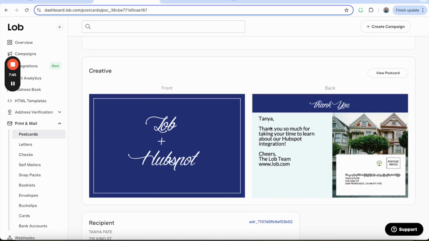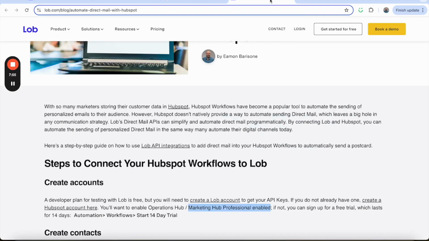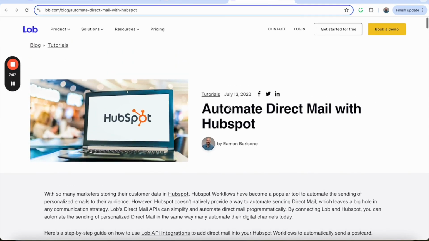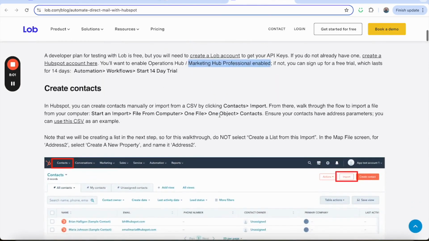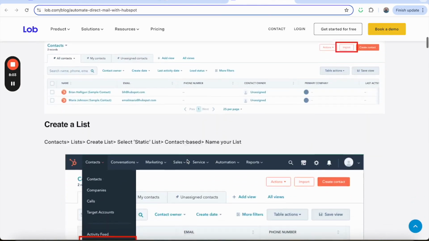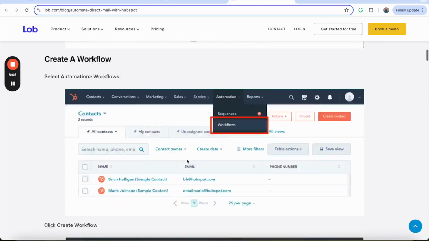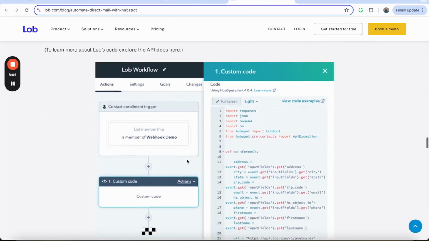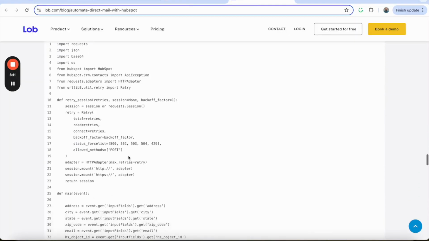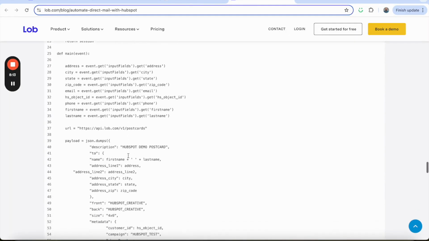So big picture, you can connect to HubSpot either natively within Lob with no code or from within HubSpot with a light amount of code. If you want to connect from within HubSpot, we do have a step-by-step guide available on our website that goes through with step-by-step screenshots of how to set up that webhook, and it even includes a snippet of Python code that you can use to get started for that end webhook itself.